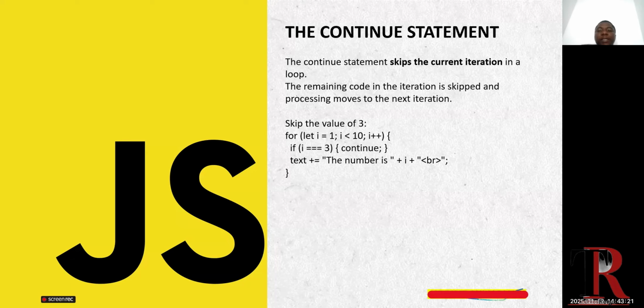The continue statement skips the current iteration in a loop. The remaining code in the iteration is skipped, and processing moves to the next iteration. So if the break statement stops the execution of your loop, the continue statement skips the current iteration and then continues to process the next iteration, which means that the current iteration that matches the condition set will be skipped. Then it will continue the execution of the others.